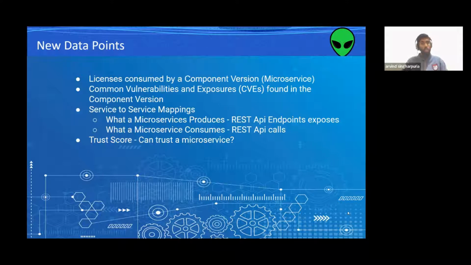Our third part is service to service mapping. In this section, we are talking about REST API endpoint exposures and REST API calls. Basically, it tells us about the REST APIs that we are using and what results they show under different conditions. And last, we are talking about the trust score: whether we can trust a microservice. It is a score that we are going to make, or predict, about the microservices that we are using.